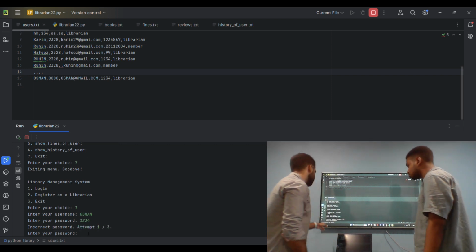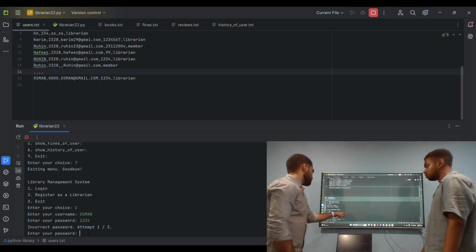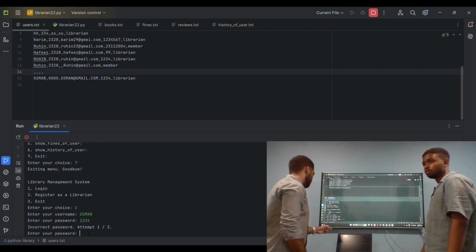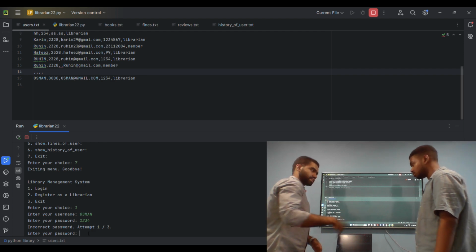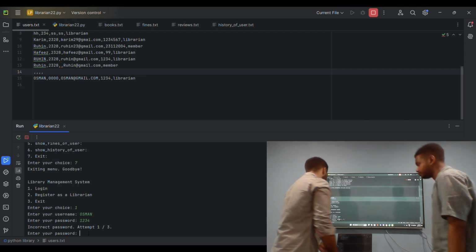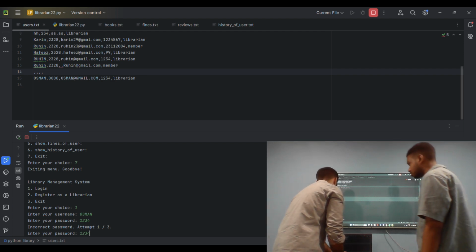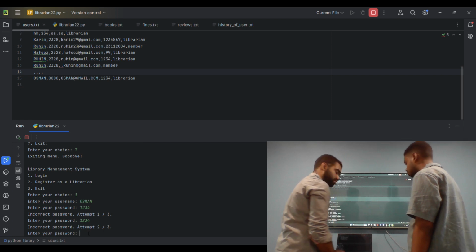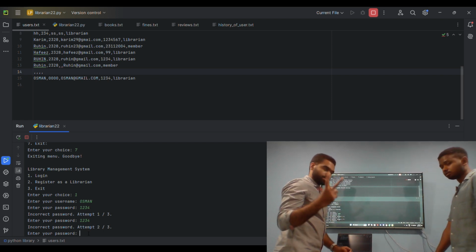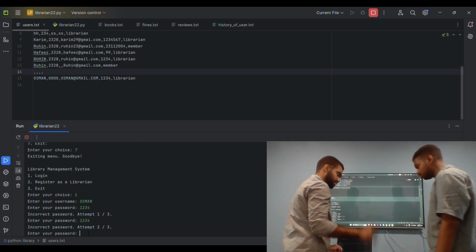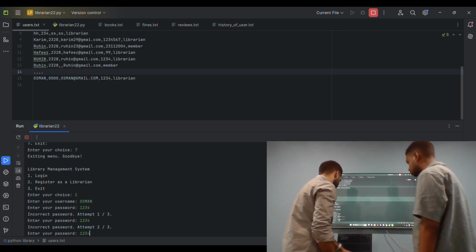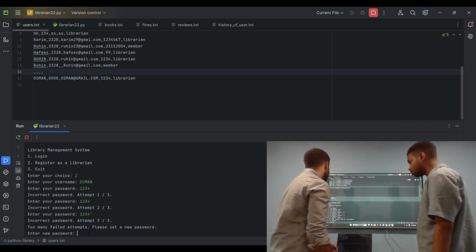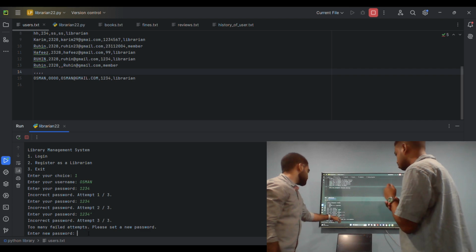So over here it says incorrect password attempt three times. Then we'll get to reset our password all over again. So now I enter 1 2 3 4 again. Now I entered attempt number two, and now I have only the third attempt. 1 2 3 4. So now it fails: too many attempts. Please set a new password.